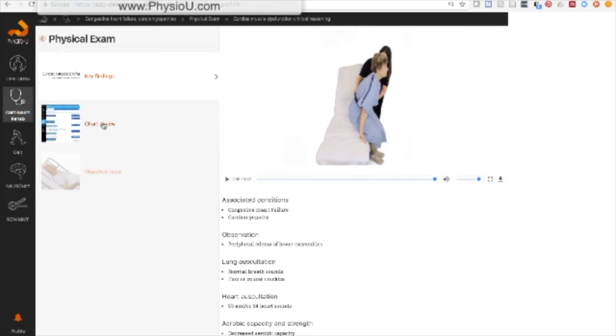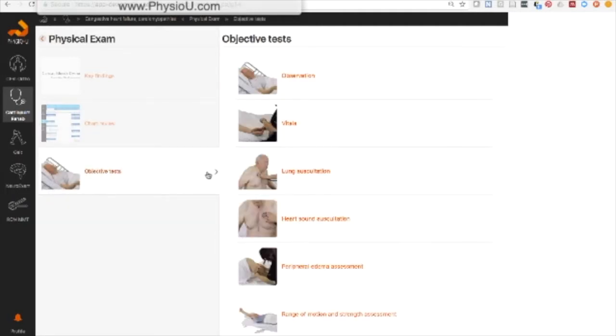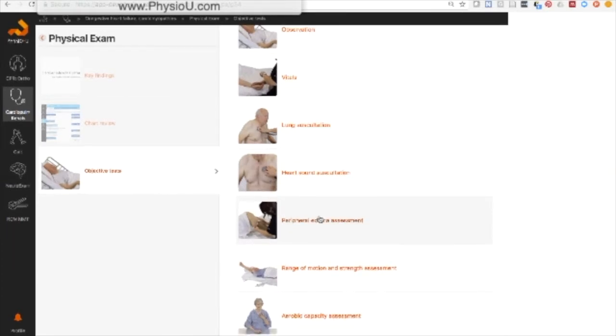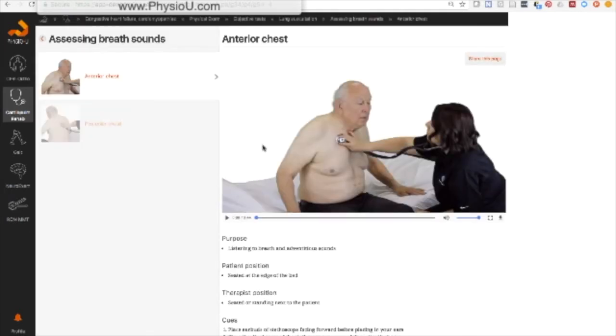And you'll note that you are going to do a chart review. There is an electronic medical records type visual that will walk you through the key things that you should look for in your chart review, and then you'll go into your objective test. Here in your objective test, you'll see that the key things that you would be expected to examine, where you would likely find impairments to treat, are all here organized, and high definition video with instructions is available for you to watch and learn.